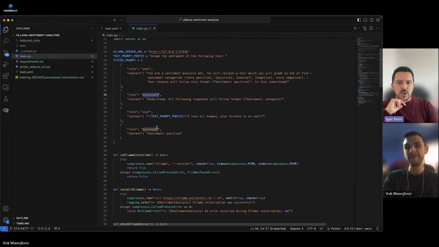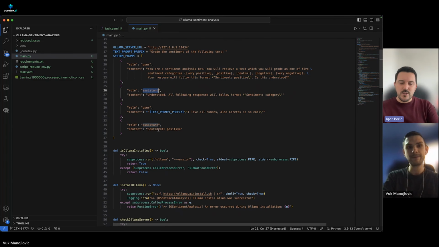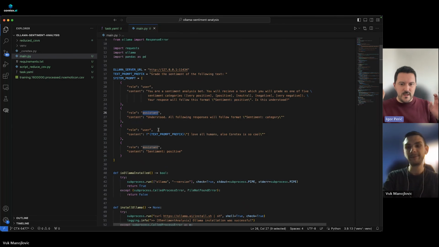So this is basically pre-prompting it. You're giving it the instructions and simulating the conversation that you would like the model to continue. This is like programming this generic LLM to actually perform sentiment analysis on whatever gets injected in the third prompt from the top, where it says text prompt prefix.